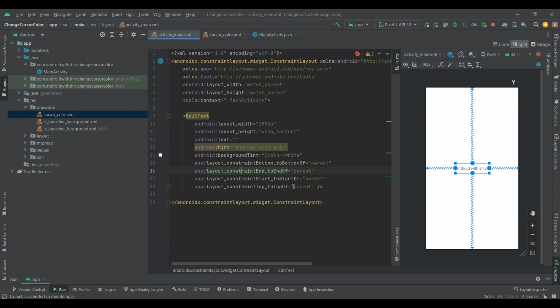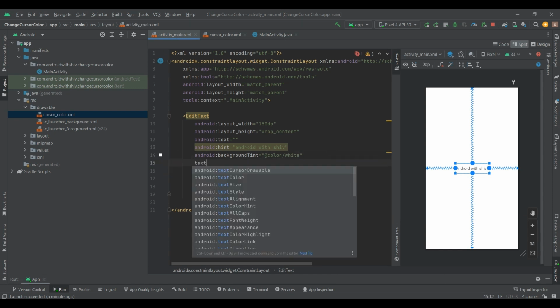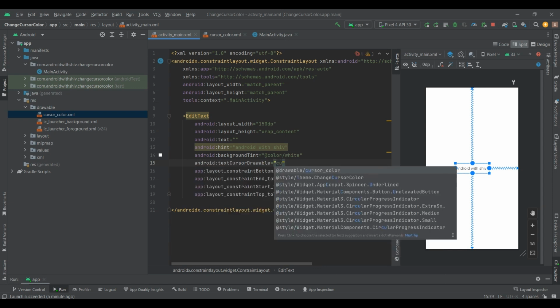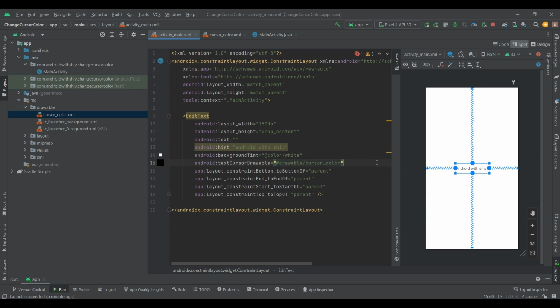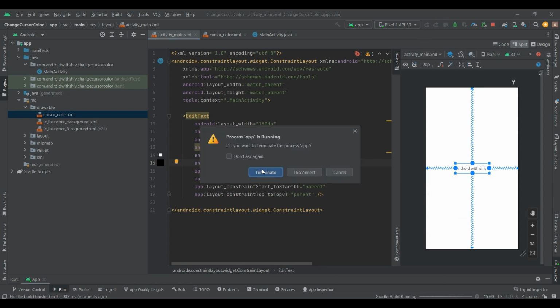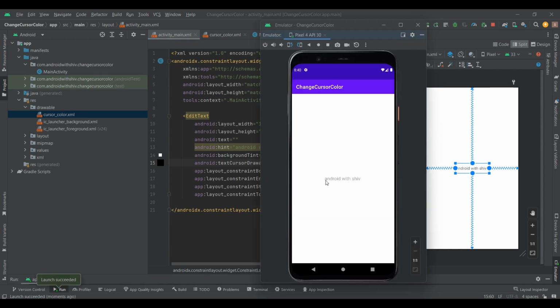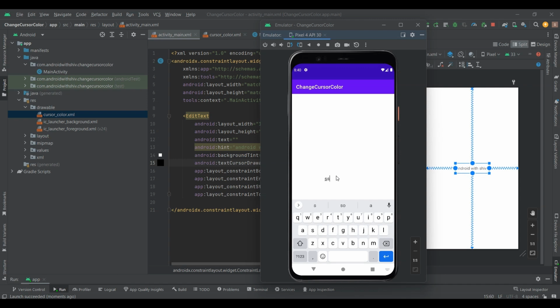Now go to the main XML file. Add a textCursorDrawable attribute and set our new drawable file. Now rerun the project. You can see the cursor color is changed successfully.